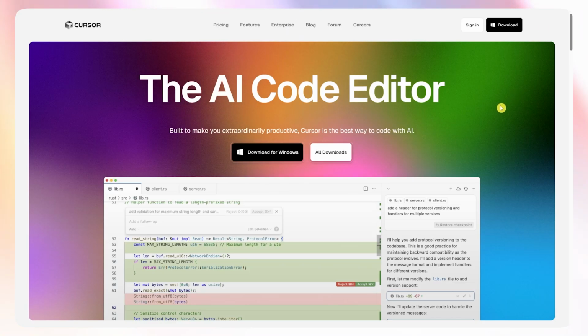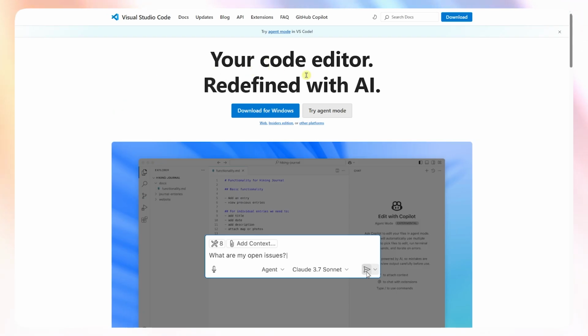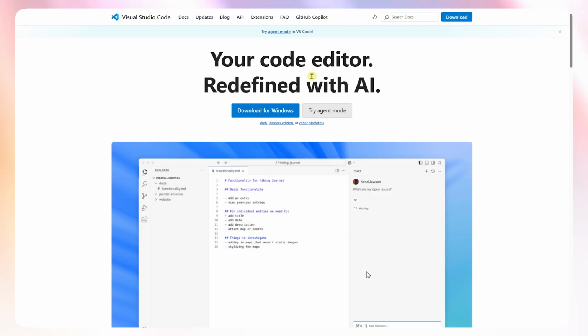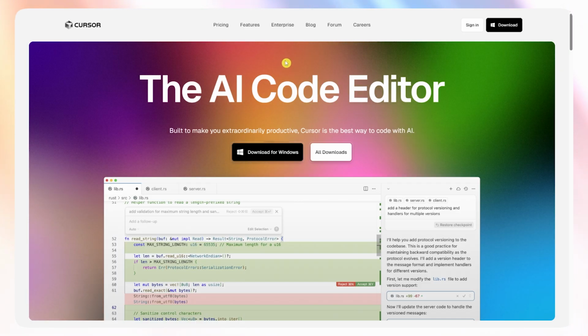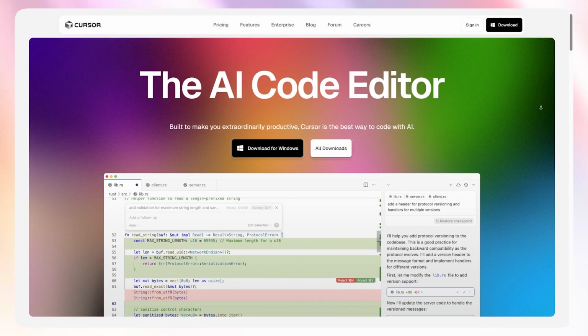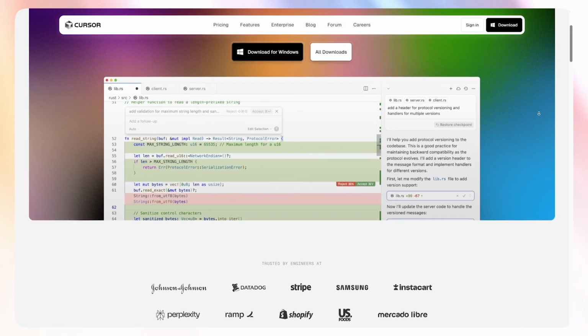I have been jumping back and forth between Cursor AI and regular VS Code, just trying to see which one actually feels better when you're in deep, real coding. Here's what I found. So Cursor is basically VS Code, but with an AI baked directly into everything.